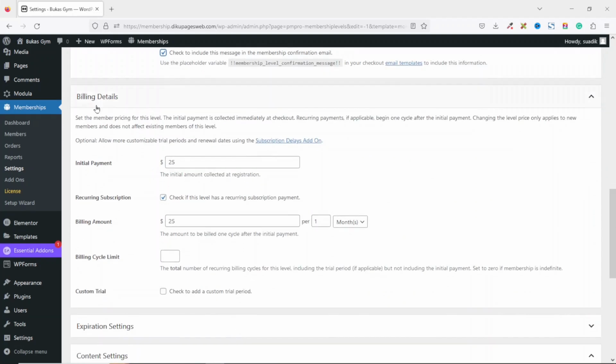Going down, under billing details, you see that we have initial payment as well as billing amount. The initial payment is the amount the customer will pay at the time of buying this package. And then the billing amount is the amount they will pay subsequently after the membership package has expired. So the initial amount is going to be $199, and then the billing amount is also going to be $199. I don't want to have different prices.